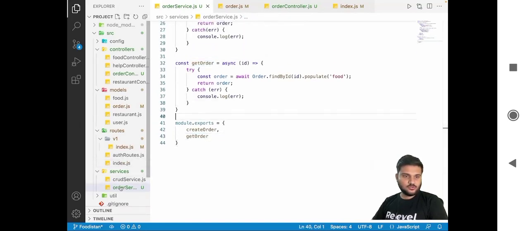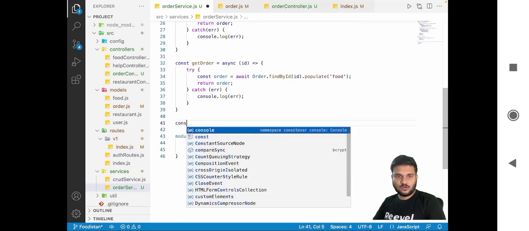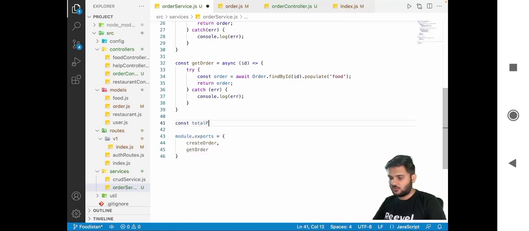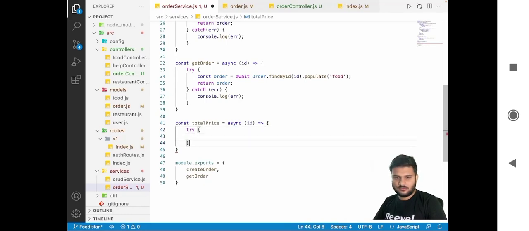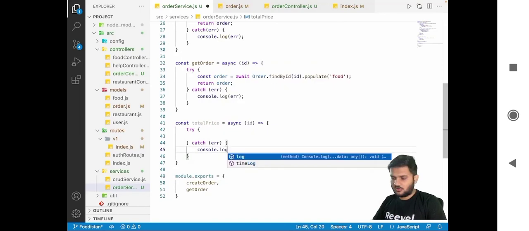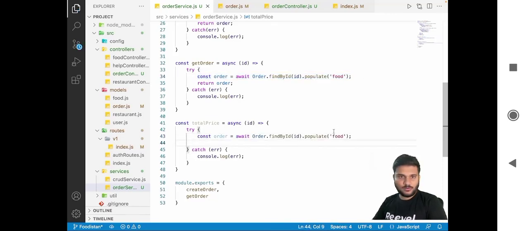First of all, let's go to the order service, and inside the order service, I can write a new const total price. We can get the order ID, and then console.log the error. We can say const order. This should be good. And now we need to get the total price, right?